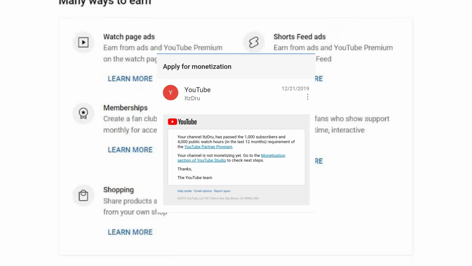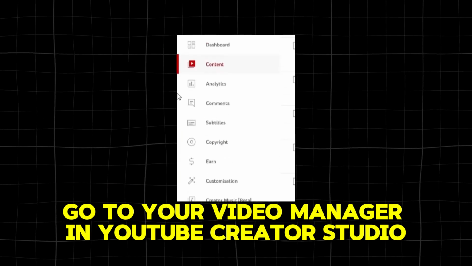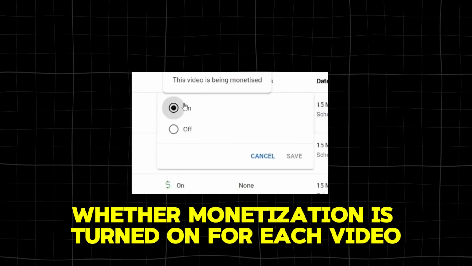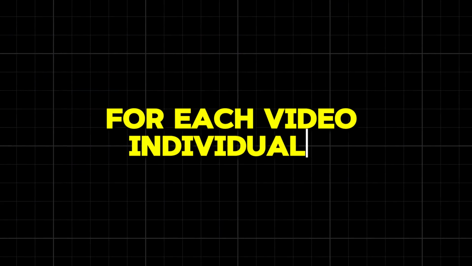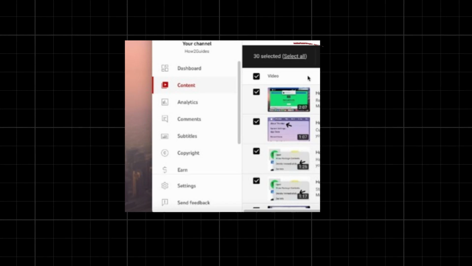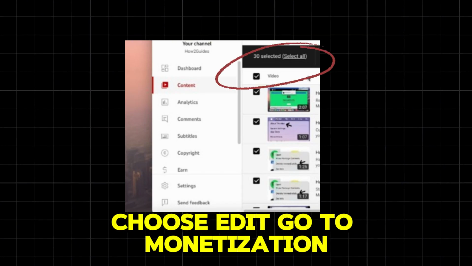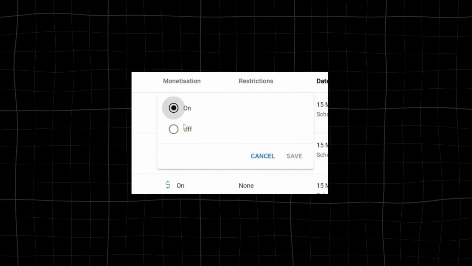Once you're notified that you've been accepted into the program, go to your video manager in YouTube Creator Studio. A new tab will show up, indicating whether monetization is turned on for each video. To save time and avoid enabling monetization for each video individually, especially if you have many videos, you can simply click the Select All button on the left, choose Edit, go to Monetization, select On, and then hit Update Videos.